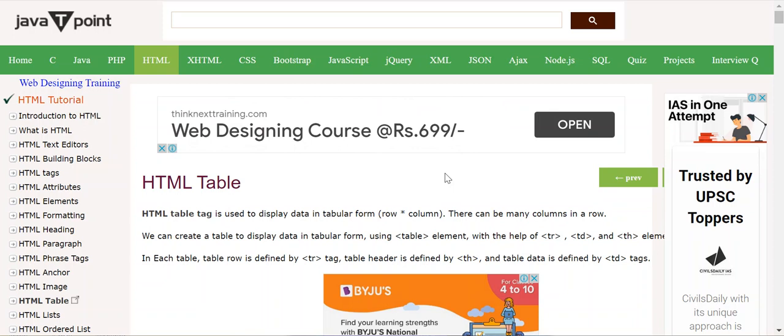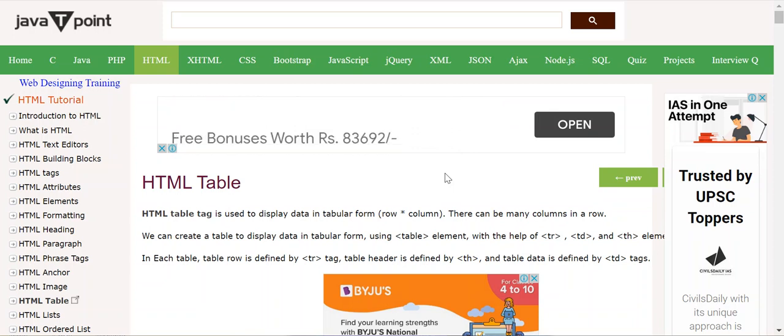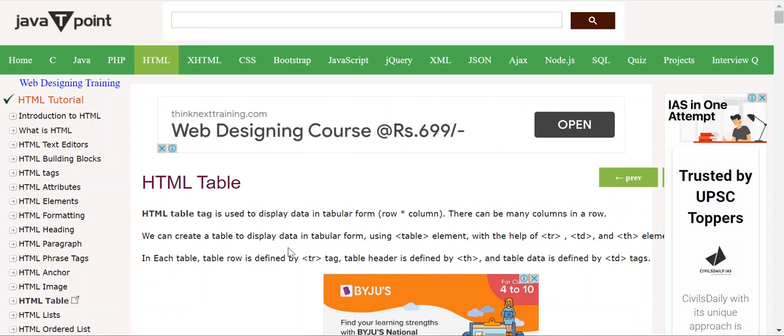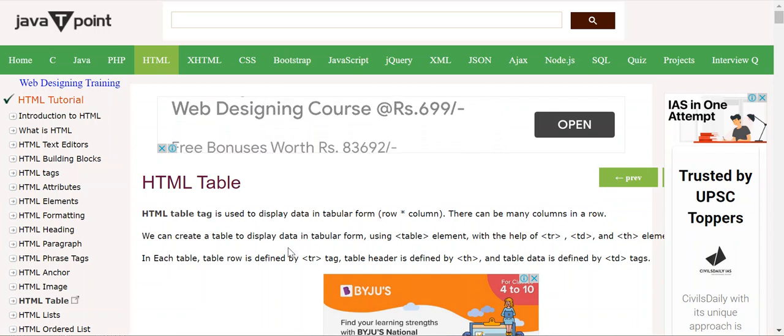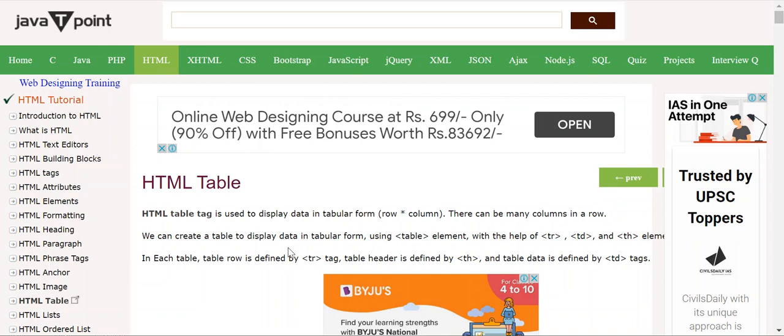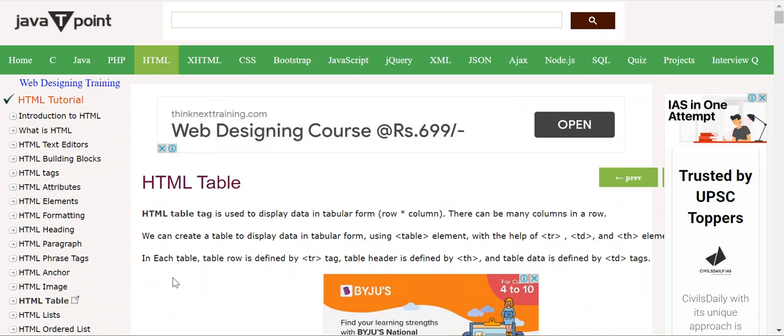In this video, we will see the next chapter, which is how to create an HTML table in a web page. So far we have seen how to format text, how to add headings, paragraphs, images, links, and lists: unordered list, ordered list, and definition list. All these things we have already seen. Now we are going to see how to add a table to a web page.